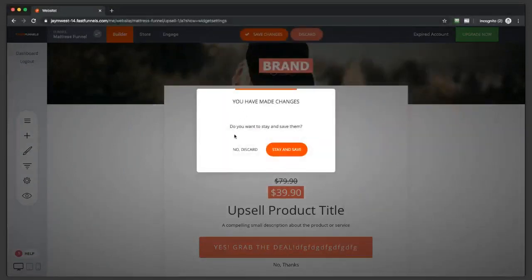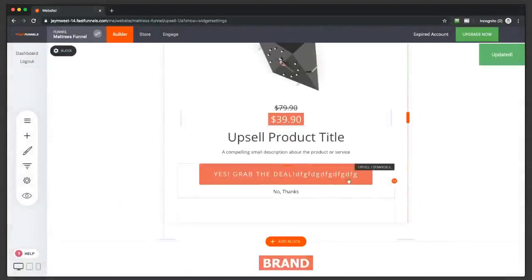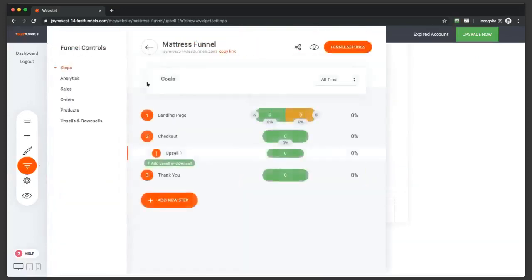So let's just say we want to do that. Hang on a second, stay and save. Done. Save the changes. Now we've got our upsell done. When they press that button, it's going to immediately bill their card for the amount that you've chosen for that product. And if they click no thanks, they'll move on down the funnel to the next phase, which will be in this funnel, the thank you page.